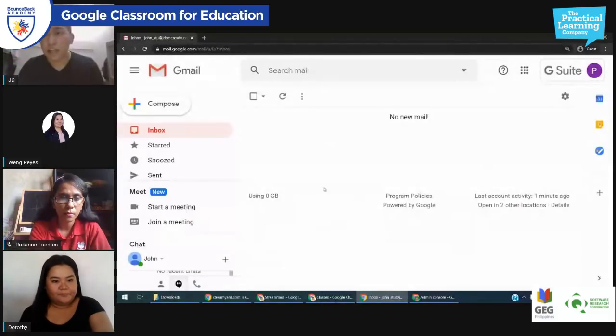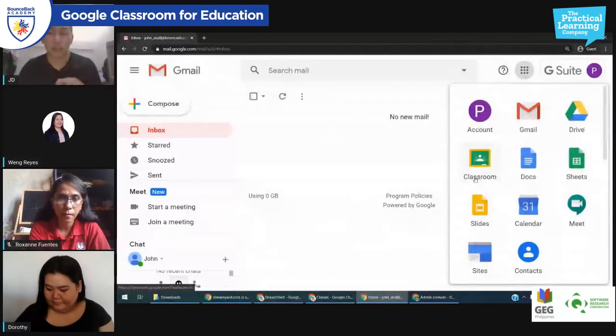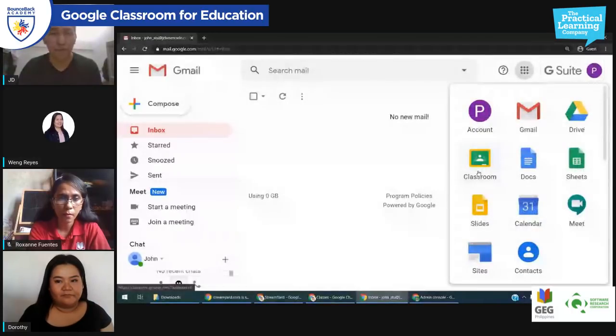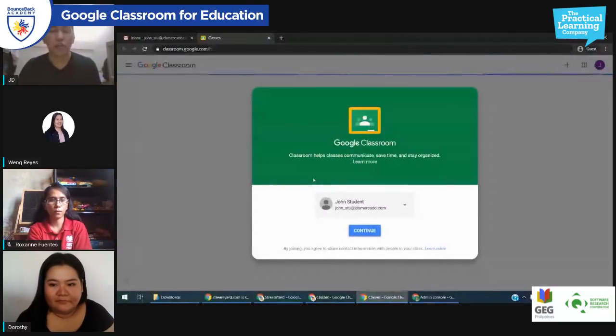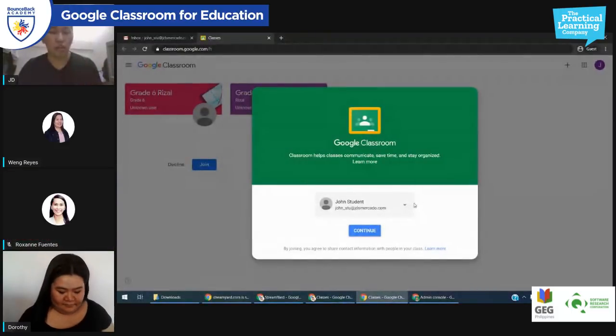So ito yung Gmail. Ikiklik ko lang yung Google Apps icon dito sa upper right corner, para siyang Rubik's Cube. When you click that, may lalabas dyan na Google Classroom. Kung wala po siya dito sa taas, you just scroll down sa baba at dyan nyo po makikita si Google Classroom. So, i-click lang po. Ayan. So, kapag first time po ng isang estudyante or even a teacher to enter a Google Classroom, ito po yung makikita ninyo. Nakalagay po dyan parang welcome to Google Classroom and then I will just click continue.